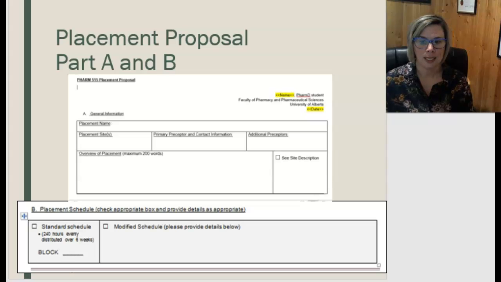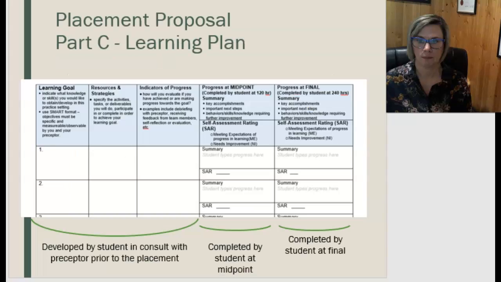In Part B, they indicate the schedule. The student will select standard schedule if the Pharm 515 will be on a full-time basis in a regular placement block. But they'll choose modified and elaborate appropriately if the placement is being completed on a part-time basis, or if there's any breaks of 1 week or longer within the placement.